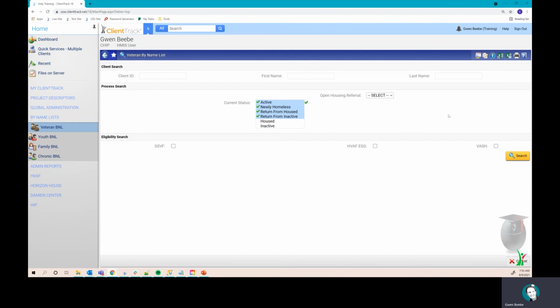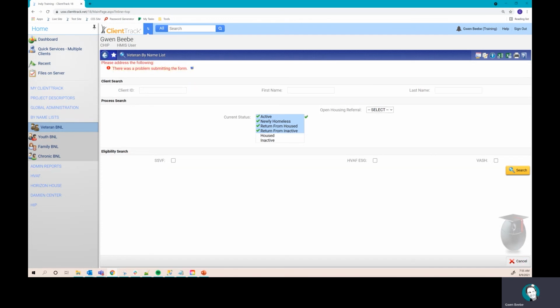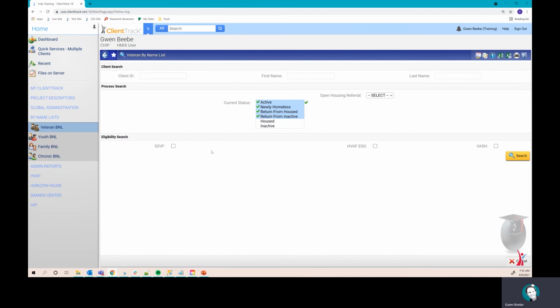If you're looking to make a referral, to figure out what that situation looks like, you can sort. Only show me folks that do have an open housing referral. And then, of course, if you're looking for folks that are eligible for SSVF, eligible for VASH, as verified by the VA, you can just check those checkboxes and then hit search again.